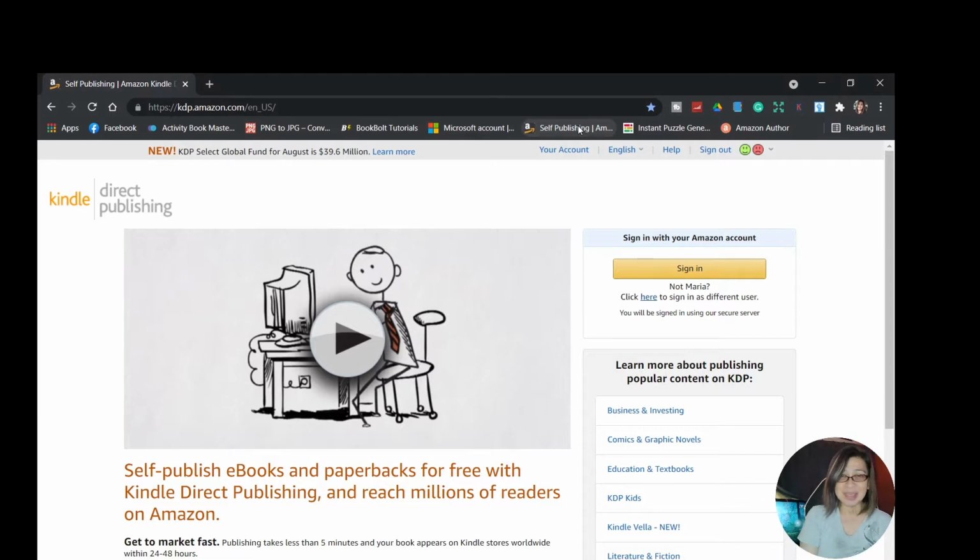Guys, it's me again, Maria, and today I'm going to walk you through converting my paperback to a hardcover book, because Amazon just released that we can now make a hardcover version of our book aside from paperback. But not all books need to be converted to hardcover, like for example coloring books. I think they just need to be paperback.